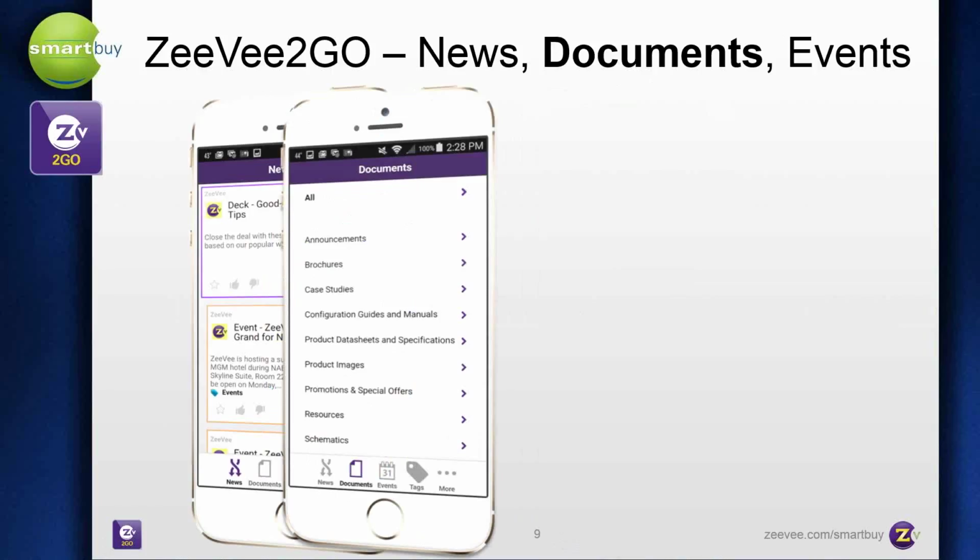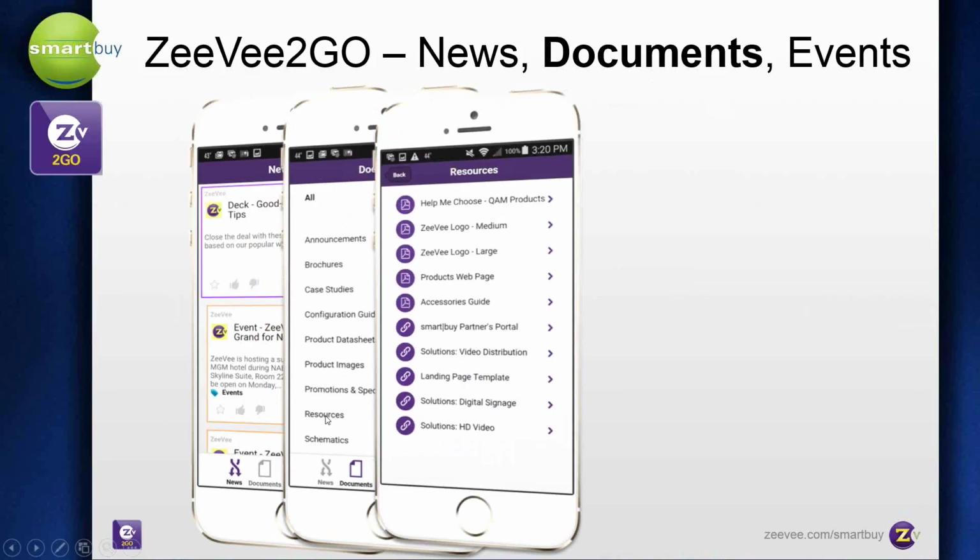So right now, if you click on Resources, everything that we've identified as a resource that doesn't fit into one of the other categories, you can find right here. If you'll notice, there's an icon before each item. This identifies whether it's a document or if it's a link to a website. Generally, we try to stick to documents so that we can keep you within the app, but occasionally we're going to have to link you out, like, for example, with the SmartBuy portal.